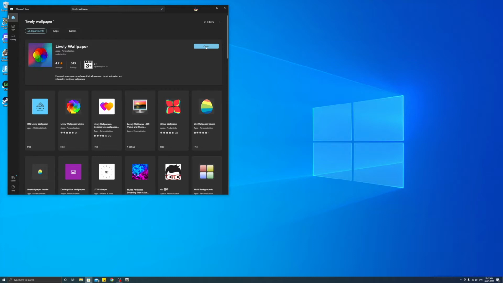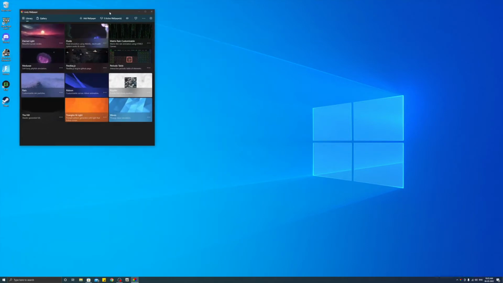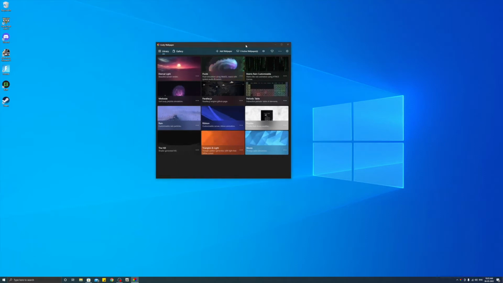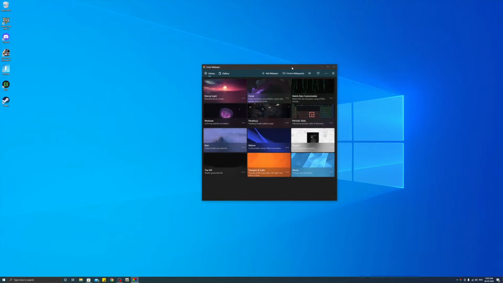If you open this, there will be a bunch of wallpapers pre-installed on this app. So let's minimize this. I was about to say App Store or Play Store, but Microsoft Store came to mind. Okay, so there are a lot of wallpapers you can choose from. There's the ribbon wallpaper, there's the waves.